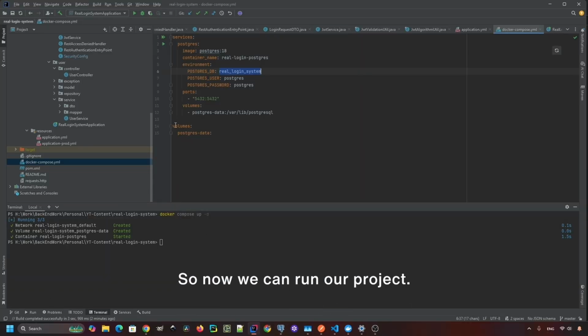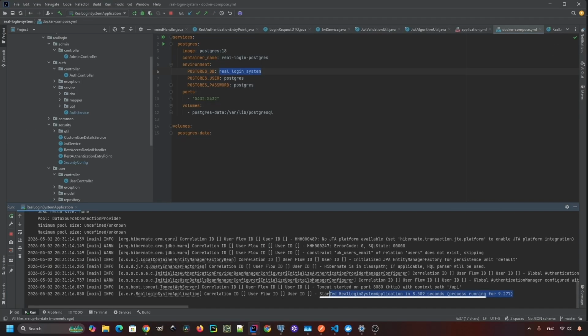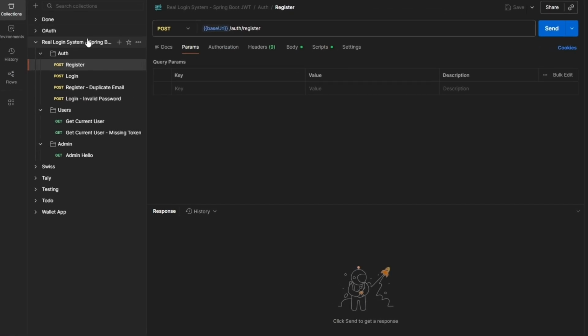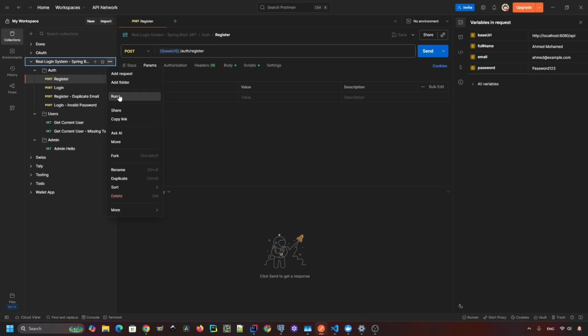So now we can run our project. I'm going to rerun it again after the Docker compose up. Okay, the application has run now. Let's clear all this out. I've also prepared a runner here. You can click it here and run, and it will be working fine. Let me show you in a moment what I'm going to be talking about.